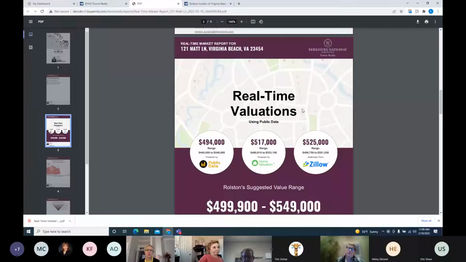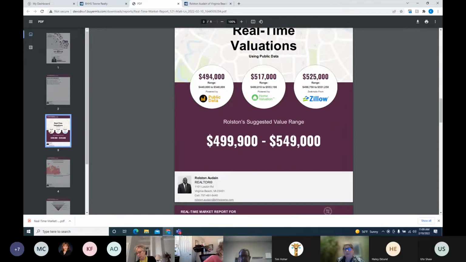So we've talked about these are real-time valuations. This is what other people can see that this home is worth. They were saying $494, $517, or $525 on Zillow, and we're recommending somewhere in this price range. So in this case, this one doesn't happen to be too far off.